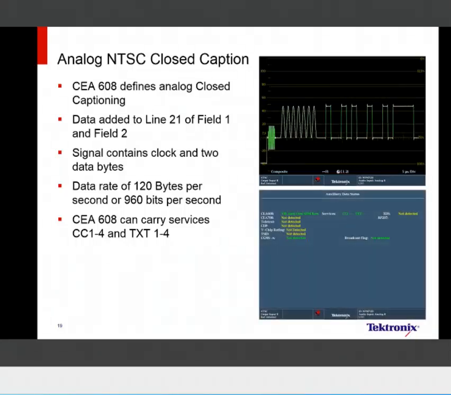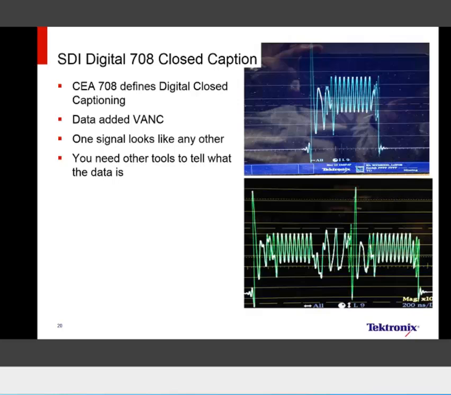Then we could also look and see how many services we had. Did we have CC1 and CC3 or just CC1, and be able to do this. But in the 708 SDI domain, the captions are actually included as part of a vertical interval data packet.